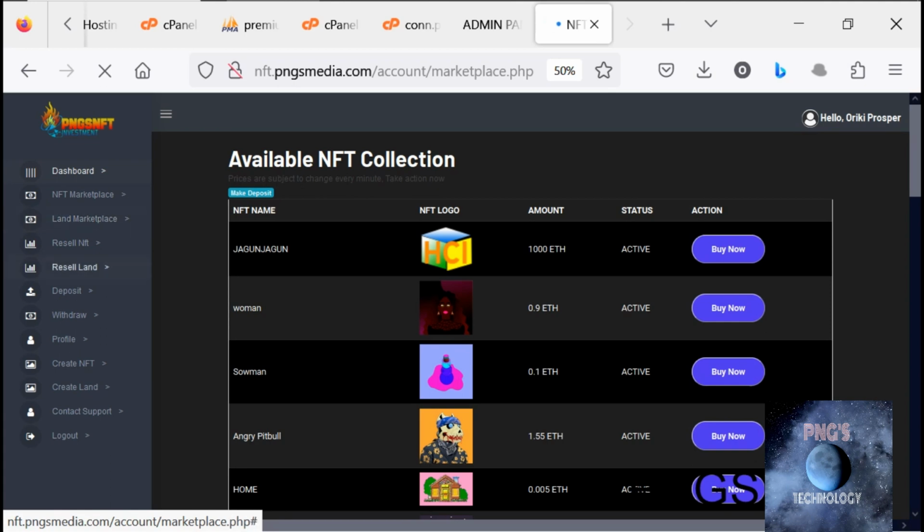Land market, you can buy and resell NFT. So the ones you bought, you can sell them back again. Resell land, the land you bought, you can buy them back again. Deposit, this is where you make a deposit, and this is where you withdraw. So this is your profile. You can create NFT and put it on sale. You can create land and put it on sale.